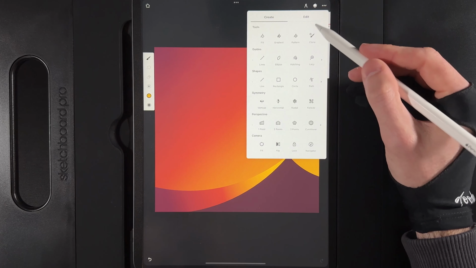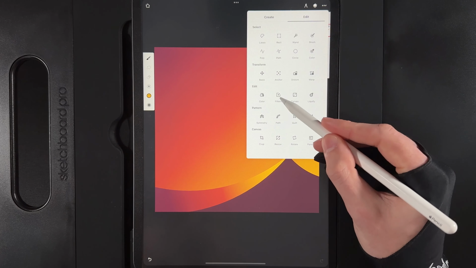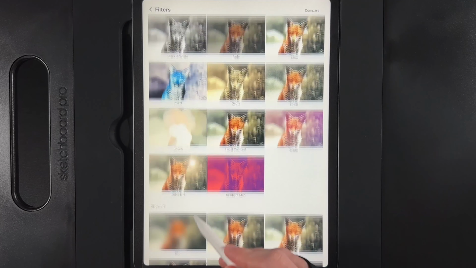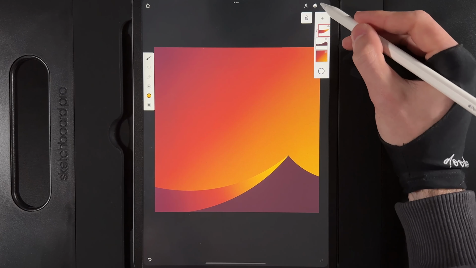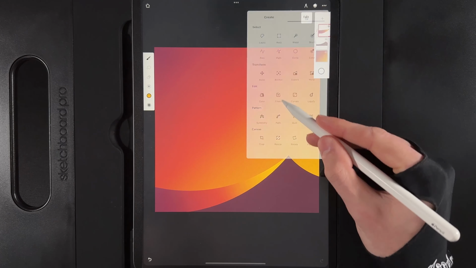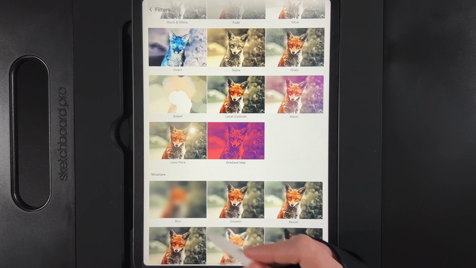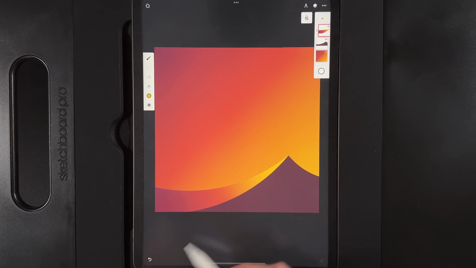So meaning we can go up to our create options and go to the option of edit. We can go to filters and we can go to structure and blur. And we can just blur that out to 100%. You can do this a couple of times if you really don't like the color. So I could hit the tick and then repeat that again. So go up to edit, filters, structure and blur, and push that all the way to the right. And that'll just give you a nice transition of color.